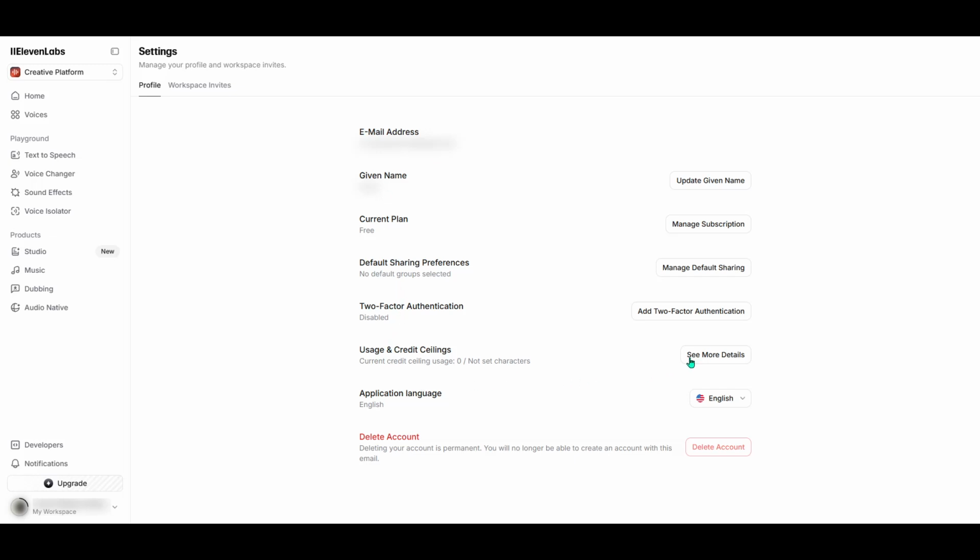Once you're in the settings, look for the language option. It's typically a drop-down menu, so simply click on it and you'll see a list of language choices. Select the language that suits you best, and just like that, you've customized your application language.